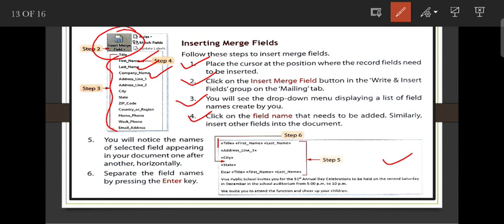Okay, next number 5 is you will notice the names of the selected fields appearing in your document one after another horizontally. Okay, this is the step number 5. First name, last name, etc. Okay, next separate the field names by pressing the enter key.